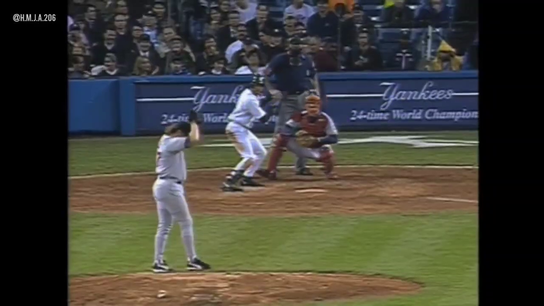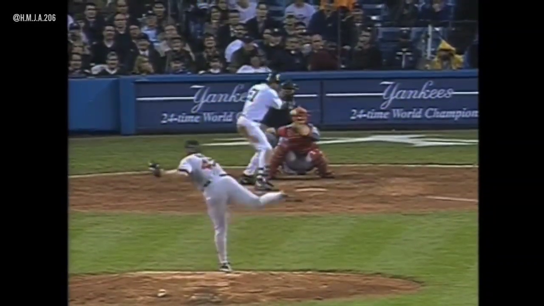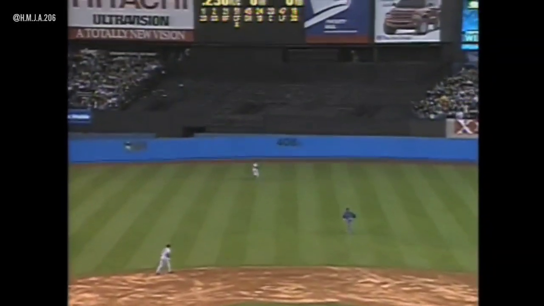A big burly right-hander. The 0-1. Swung on, a drill deep to center field. Going back, Lewis. Still back. Looking up. See ya! A home run. Bernie Williams. And the Yankees win.